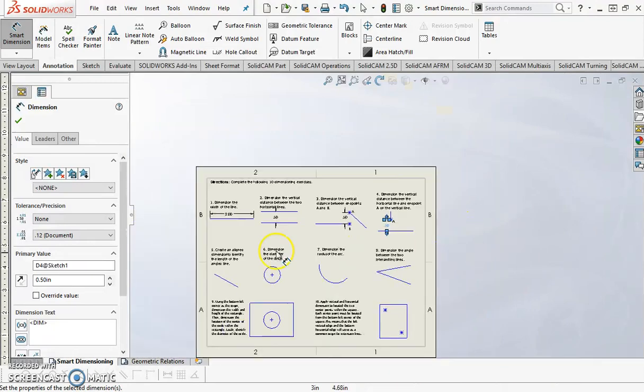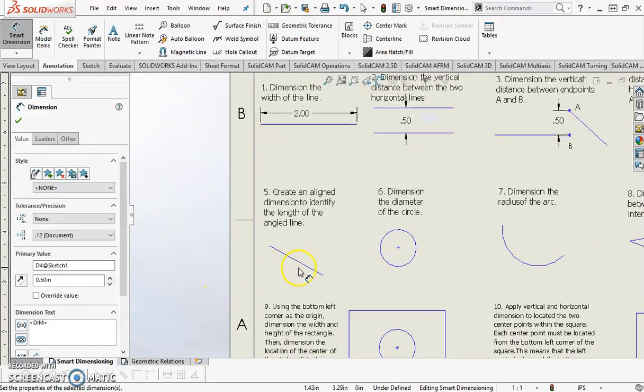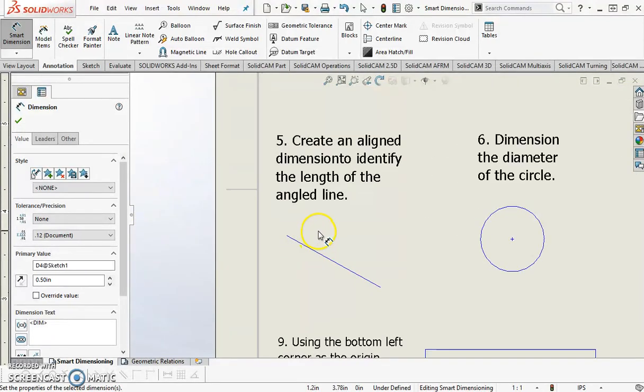Okay, so I'm going to zoom out and go down here. The number 5 is one of those things that you may use here and there, but not all the time. This says create an aligned dimension. So if you're breaking that word down, it's in line with, that's kind of what that is.